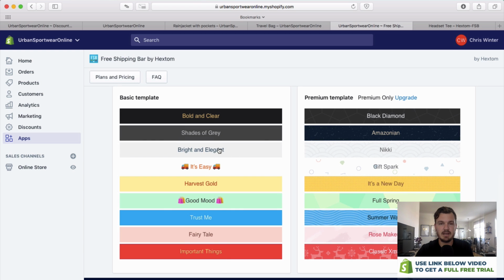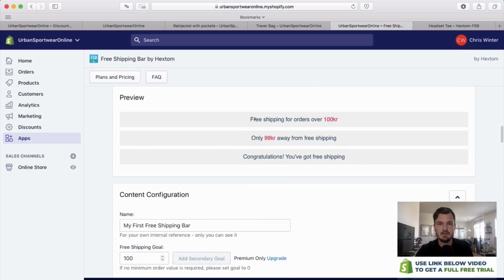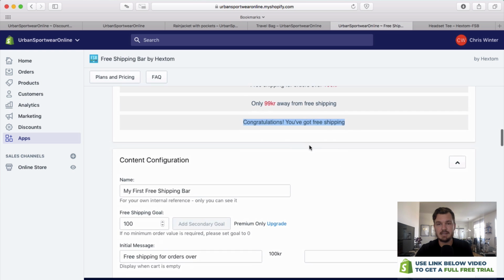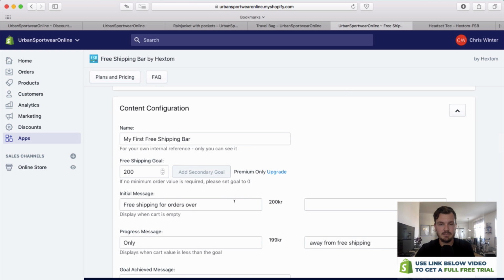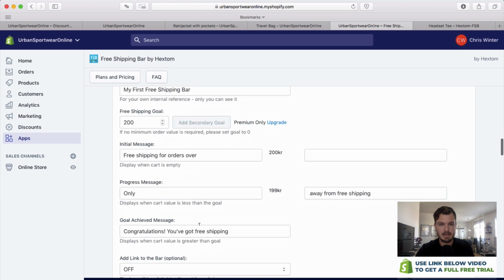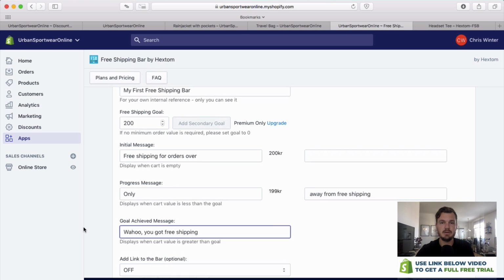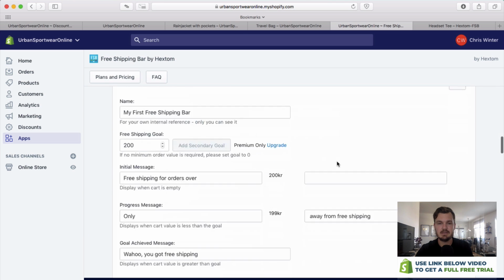You can choose the design. I like this one here. This is nice. Free shipping for orders over 100 crowns. That sounds pretty good. This is what it's going to change if someone adds something to their cart, and what it's going to be when they've actually got that free shipping. So we can create a name. So we could change that to 200 krona or $200 for free shipping. And then when they get it, we could say, wahoo, you got free shipping. And we'll see at the top here, it will change to that.